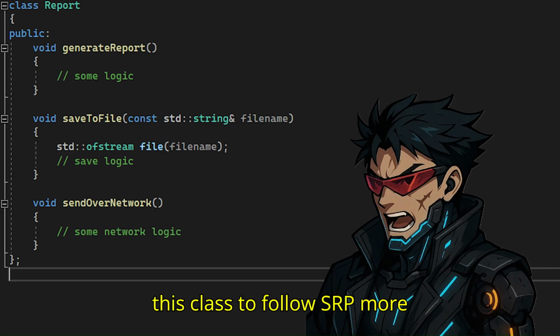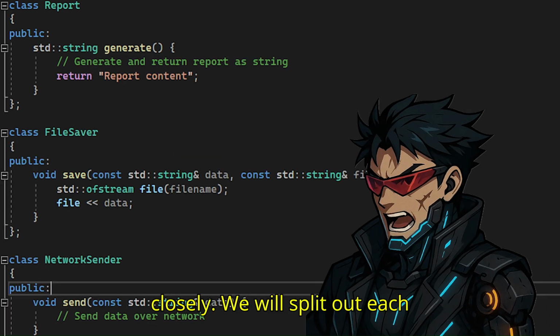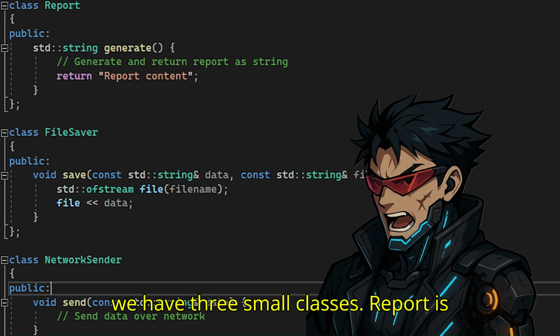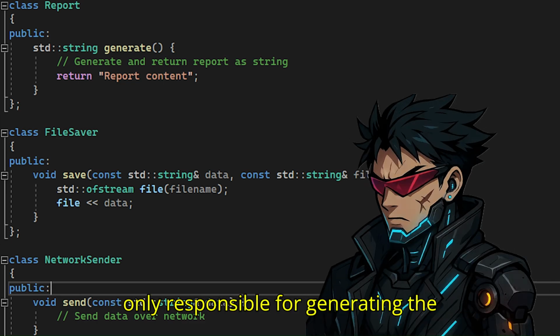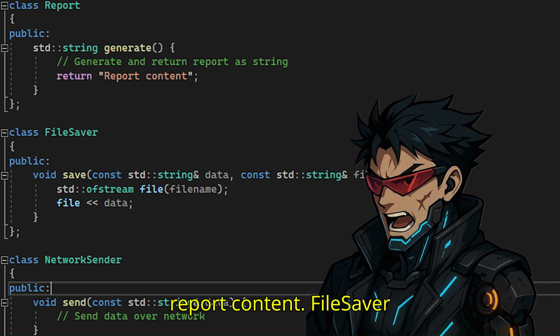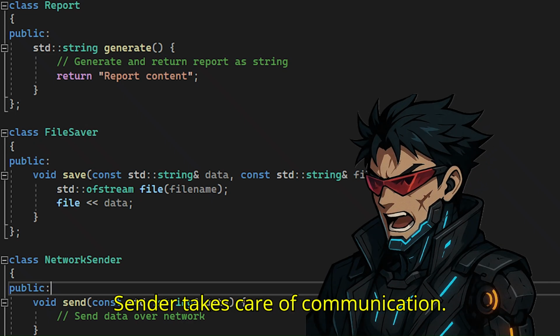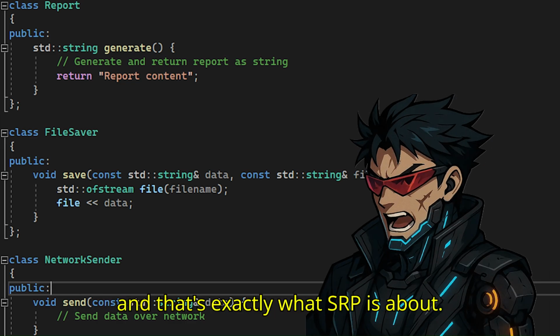Let's refactor this class to follow SRP more closely. We will split out each concern into its own class. Now we have 3 small classes. Report is only responsible for generating the report content. FileSaver handles saving data to disk. NetworkSender takes care of communication. Each class has a single reason to change, and that's exactly what SRP is about.